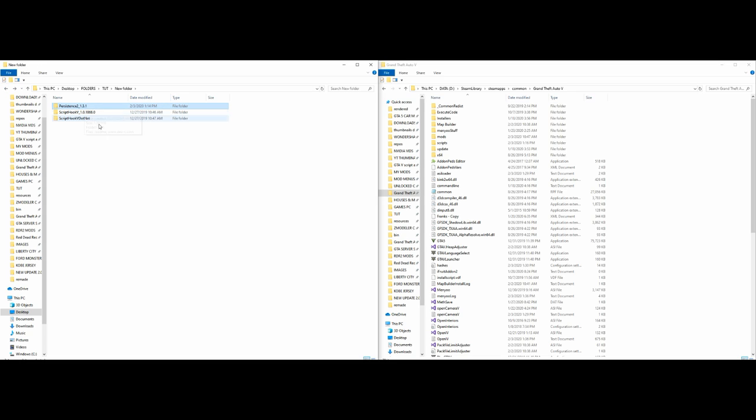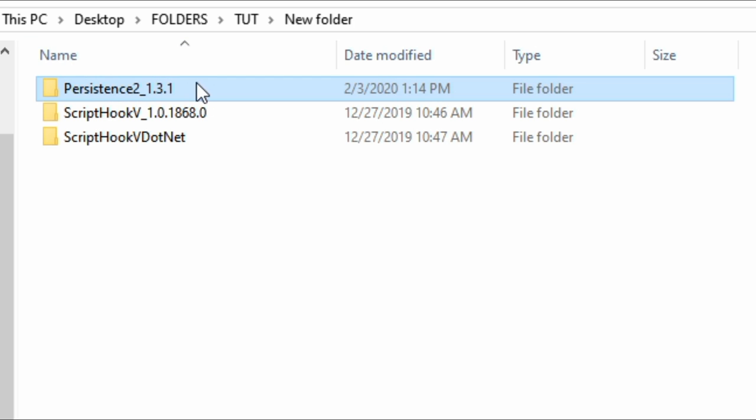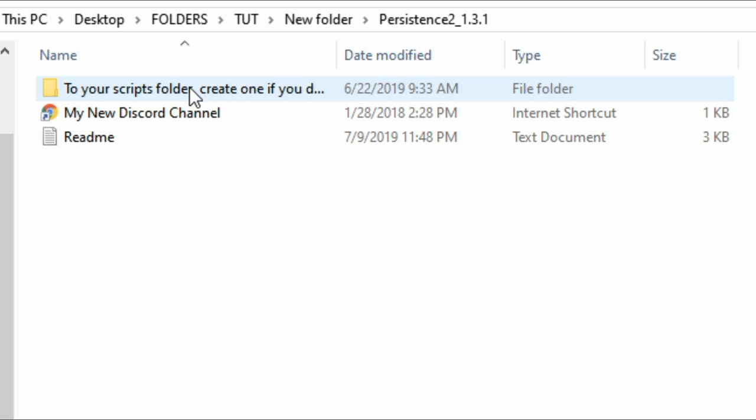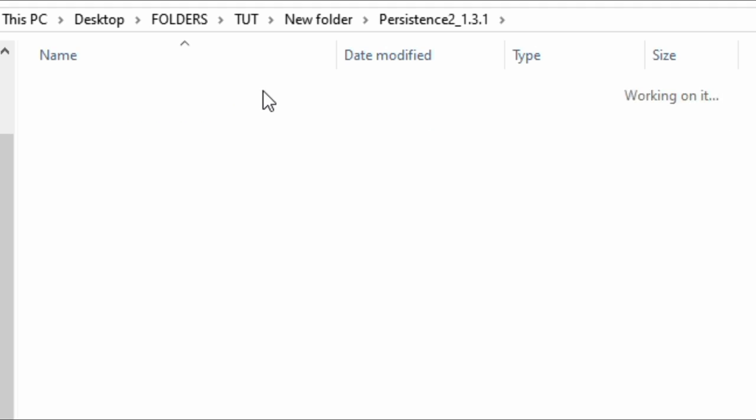All right, now let's go ahead and open up our scripts folder in our Grand Theft Auto 5 directory. Go ahead and open up your scripts folder. All right, scripts folder is opened up. Let's go back to our downloads. Now let's open up the Persistence 2 1.3.1 folder. Inside that is going to be another folder that says to your scripts folder. Okay, let's go ahead and open up that folder.